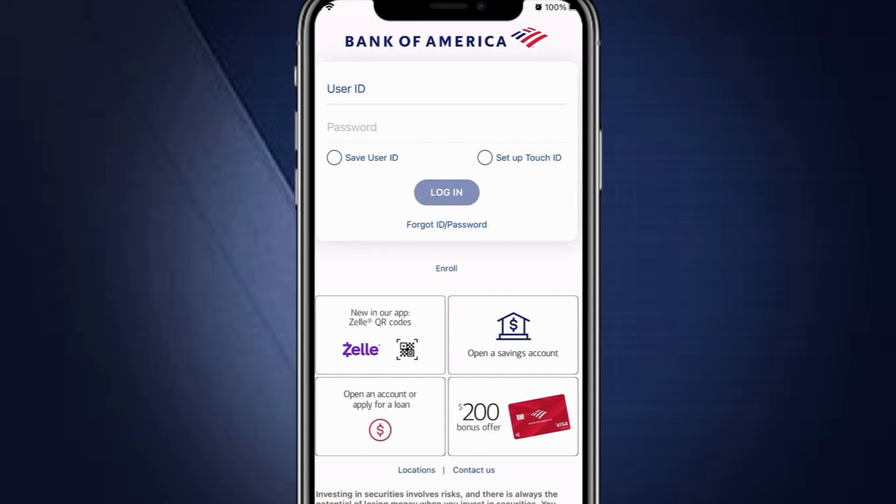In today's video, I'm going to teach you how to update your personal information in Bank of America online and mobile. Keeping your contact details current ensures you get important alerts, statements, and security notifications without delay. Let's walk through the process clearly so you can make updates with confidence.